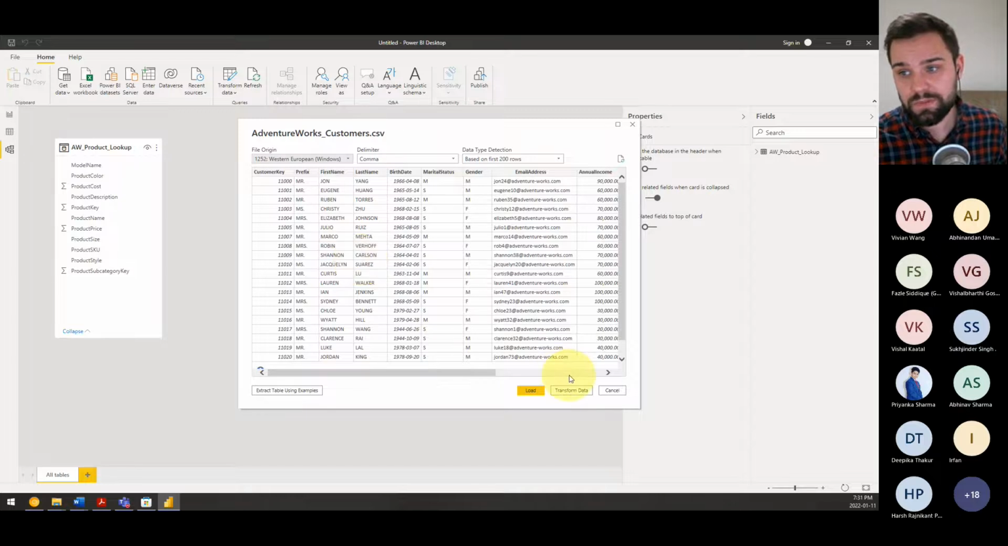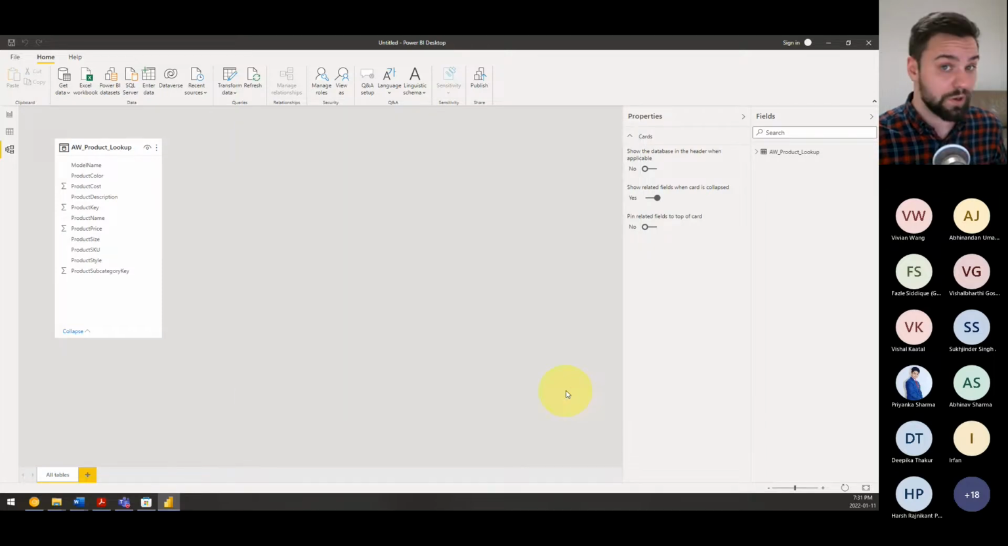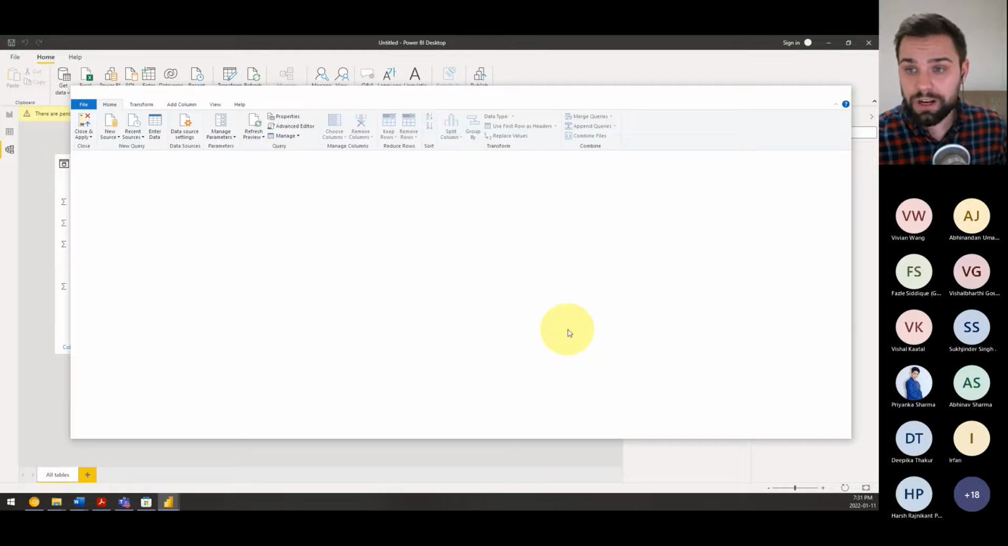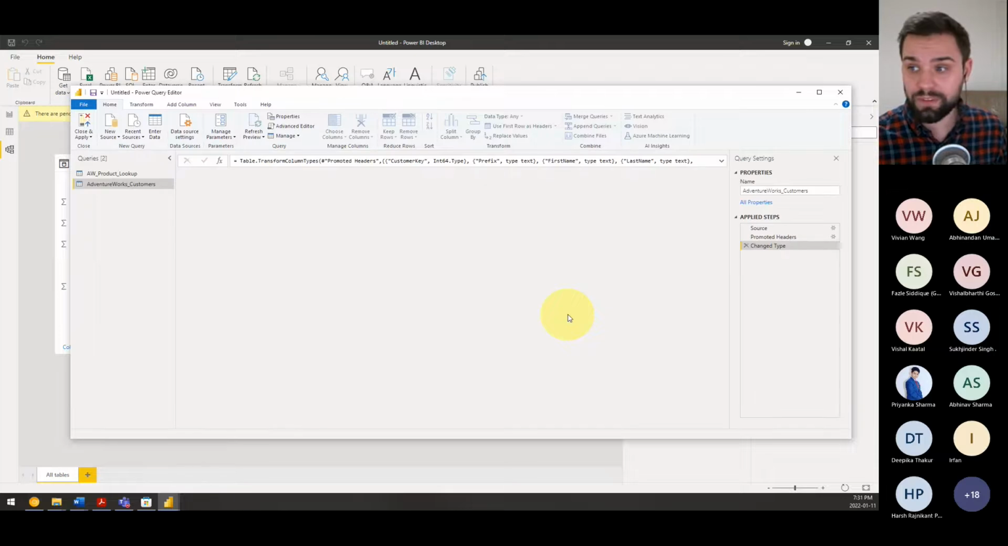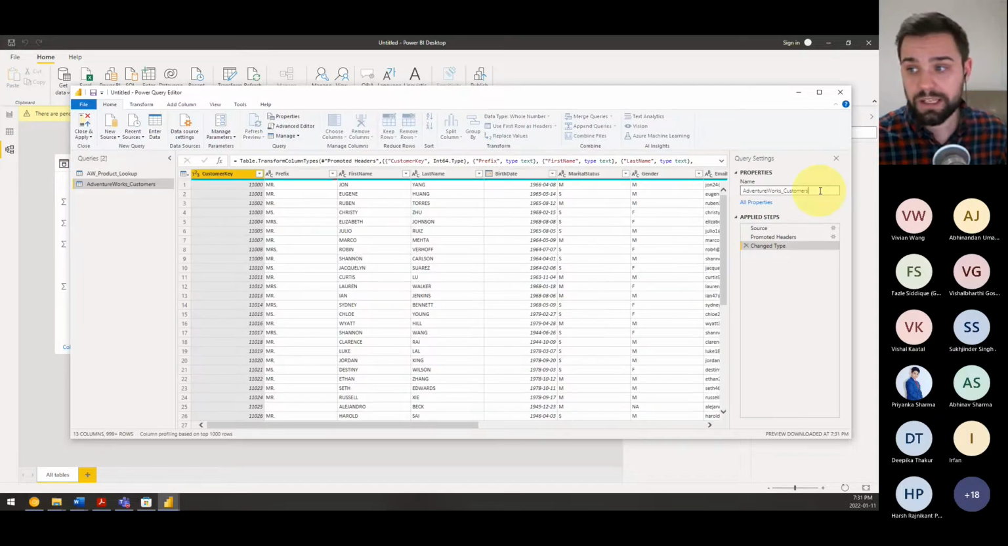Once you're on this screen, we're going to hit the transform data button, right? We don't want to hit load. We want to hit transform data because we want to actually open the query editor and make sure that everything's correct. So the query editor opens and we can take a look at our data here. We're going to change the table name. That'll be the first thing we do while it's on our mind. And we're going to change it to the same format as the other tables. So we did AW_customer_lookup. All right. And now we're going to look through all the columns.